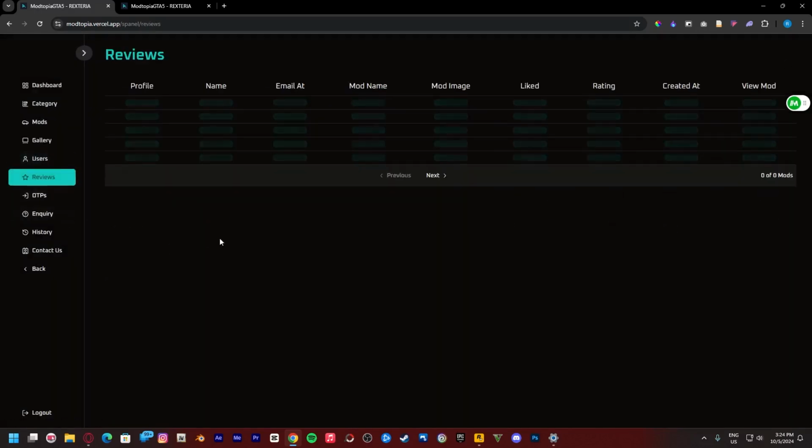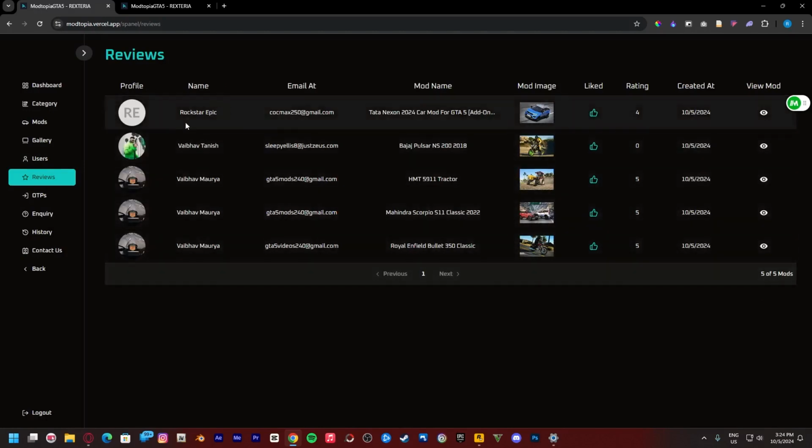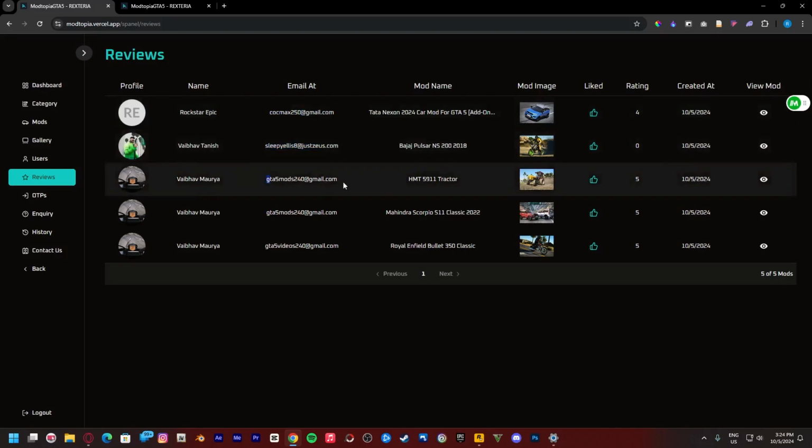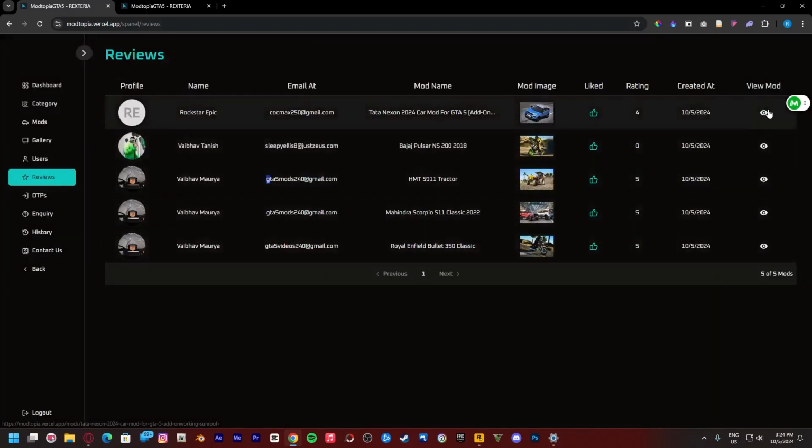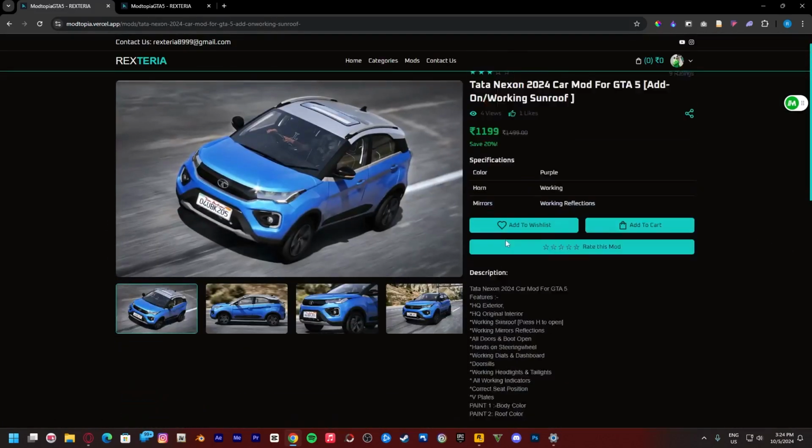And now let's go to the review section. Here you can see all the reviews. COC max of 50, and you can check out the image of the mod and everything. You can also check out the view mod here.